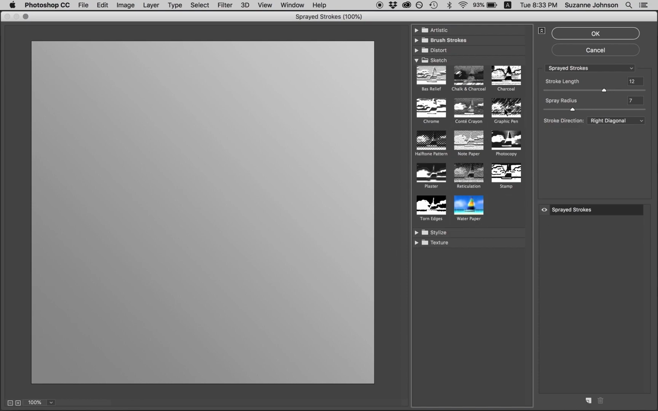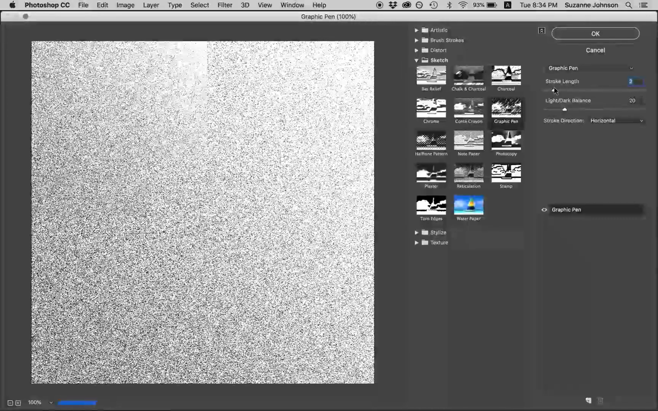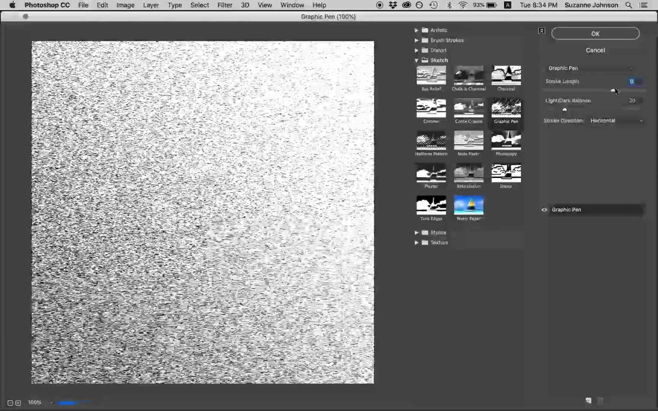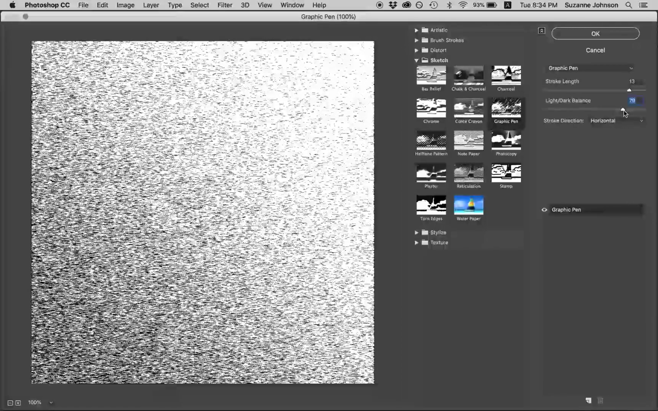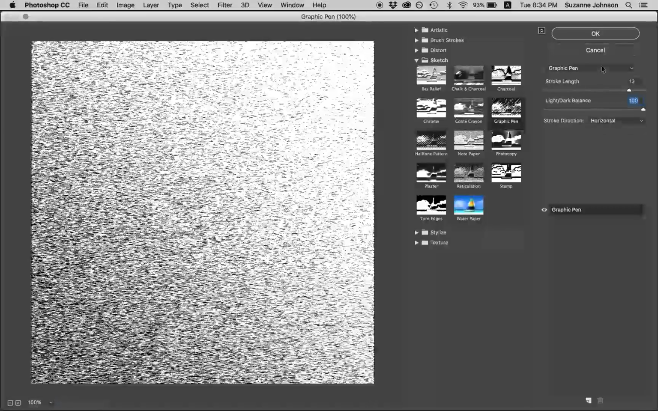So I'm going to say here I want to use my graphic pen, and I can adjust the values here, what the line length is. Here you get something nice and grainy. Here you get these longer lines. What the light to dark balance is. So obviously as you slide it up, you can see that the lines at the bottom get denser. And the stroke direction, which can be diagonal or vertical or horizontal. I'm just going to choose horizontal for purposes of this. And then I'm going to click OK.